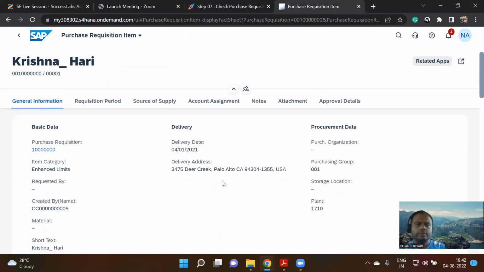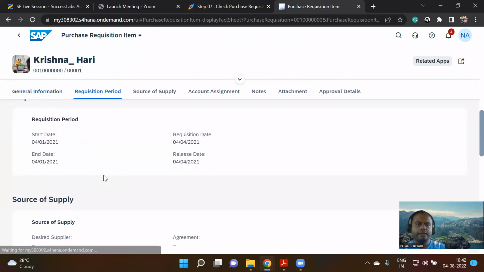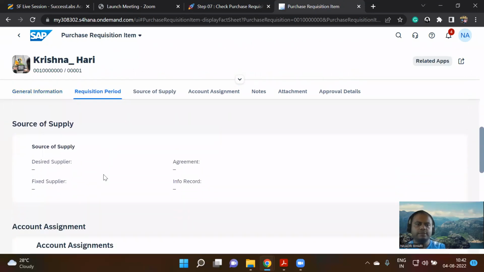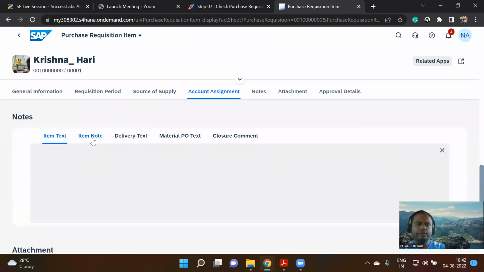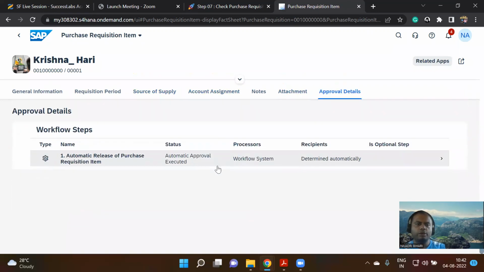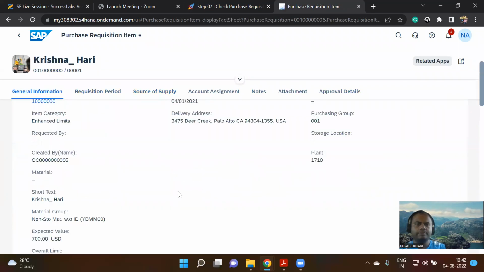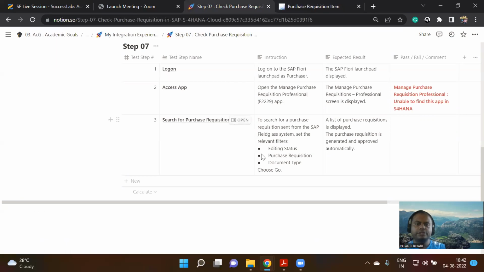This is the basic data of this particular purchase requisition, and requisition period, source of supply, account assignment. In the note section, we have 5 things: item types, item note. There are no notes as such. Workload types, so automatic release of purchase requisition. It's automatically assigned. Okay, so this is something you can see in this purchase requisition item, right? So what extra is there? We can search for this.